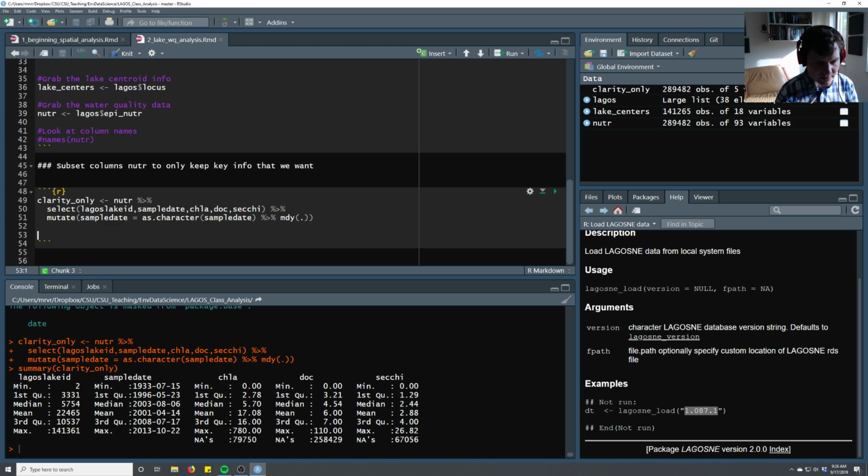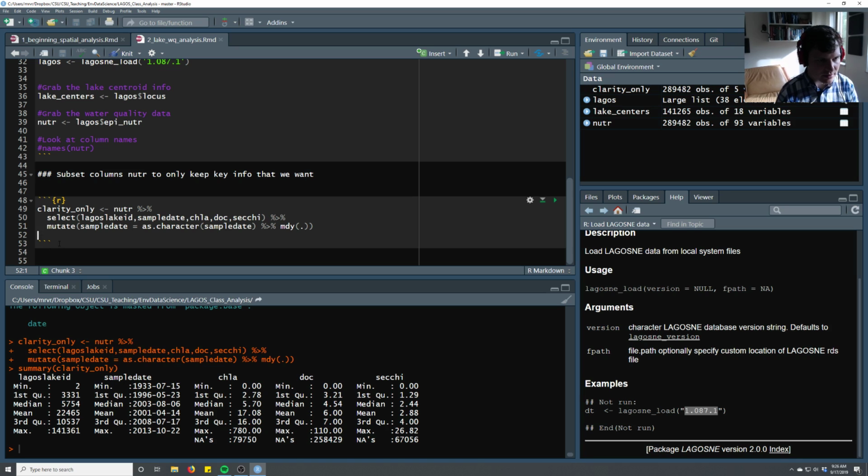Right now, none of this nutrient data is spatial, right? So we have all this information, but it's totally not spatial. So let's go ahead and see if we can do some subsetting on this data set and then join it to the spatial data. That'll be the main exercise of the day. And so we can plot data and look at, like, what's the average chlorophyll A across the country.